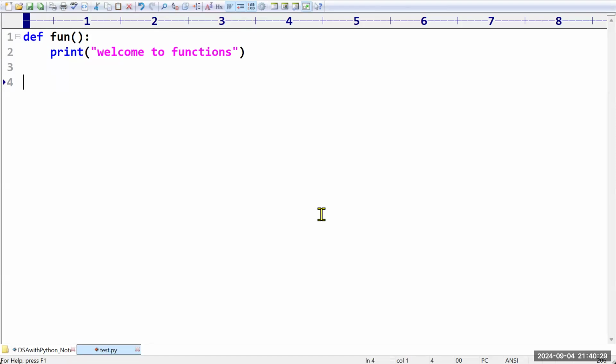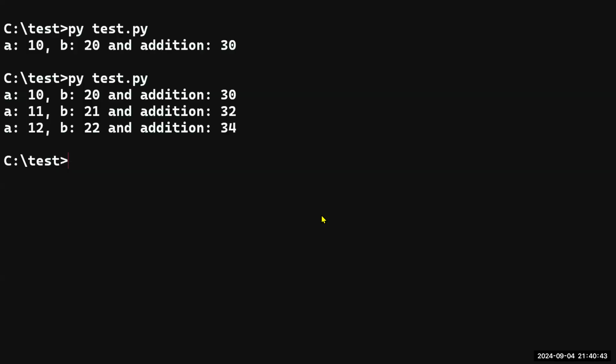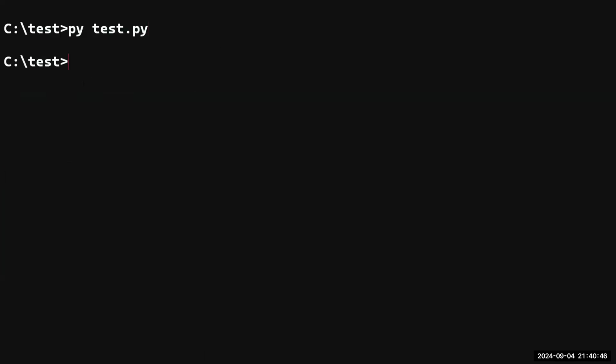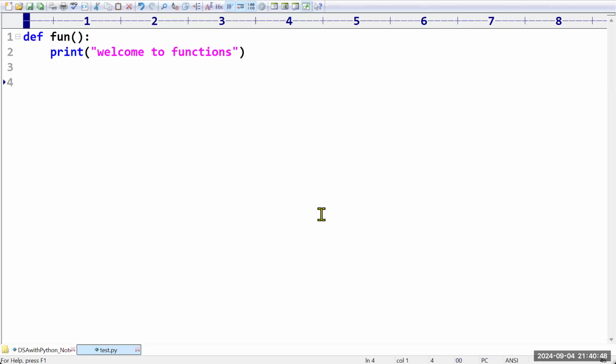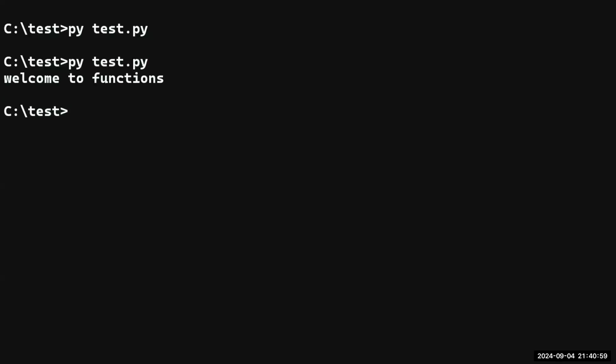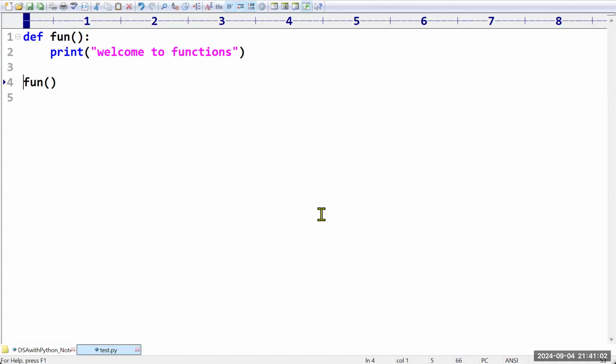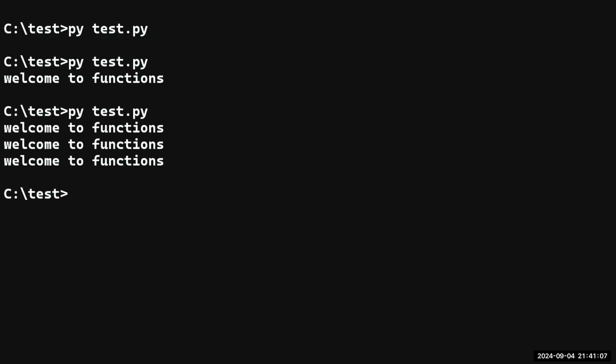What is the advantage of this function? You can call, or fire, this function any number of times based on your requirement. If I execute the program, the output is nothing. Why? Because you created a function, but someone has to call it. So how to call? Simply call it like this: fun. Automatically that function is executing. You can call it any number of times, and those many times it is going to respond.